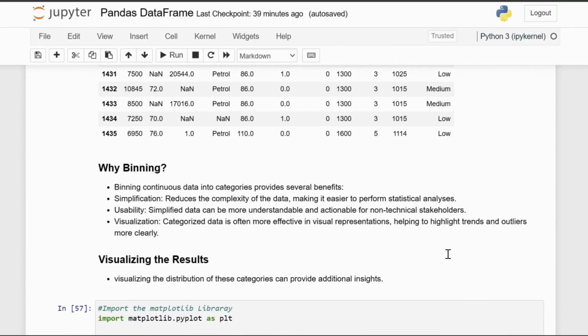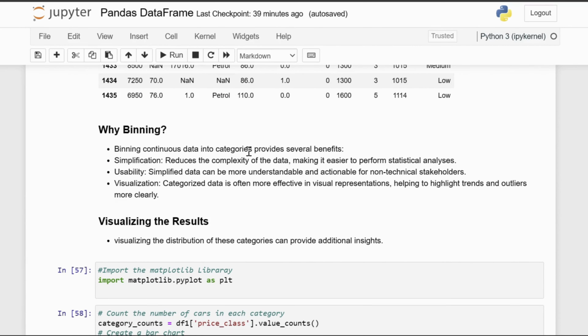Why do we need binning? The binning of continuous data into categories provides several benefits. Simplification reduces the complexity of the data, making it easier to perform statistical analyses. Usability: simplified data can be more understandable and actionable for non-technical stakeholders. Visualization: categorized data is often more effective in visual representations, helping to highlight trends and outliers more clearly.